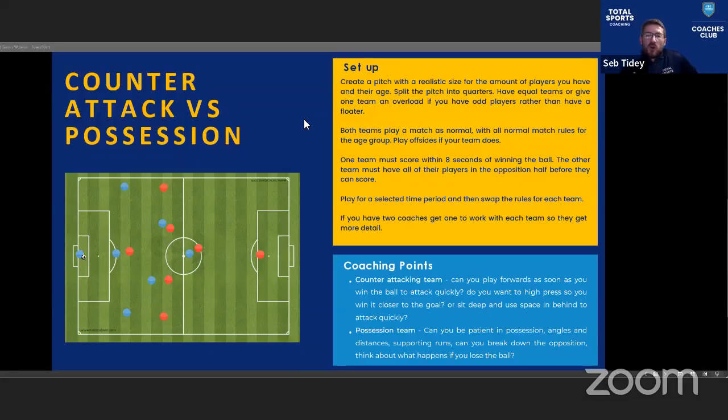So one team must score within 8 seconds of winning the ball. You can adjust that time however you like. The other team have to have all their players in the opposition half before they can score. That will include normally the goalkeeper up to in and around the halfway line. You might put some cones down a third of the pitch to highlight where a third of the pitch is, and so the goalkeeper has to be up to there, depending on where you have your goalkeeper and how high you have your goalkeeper coming out.